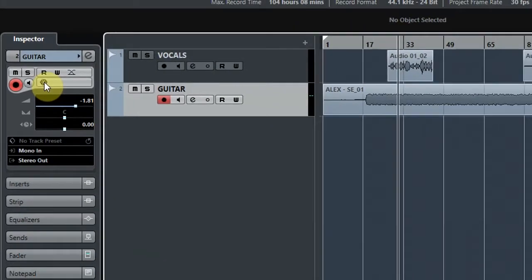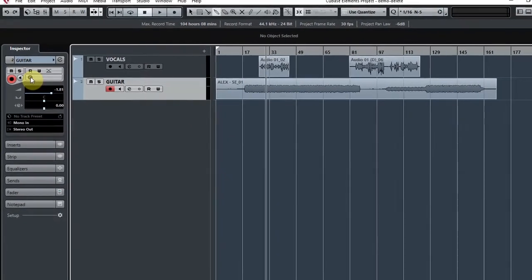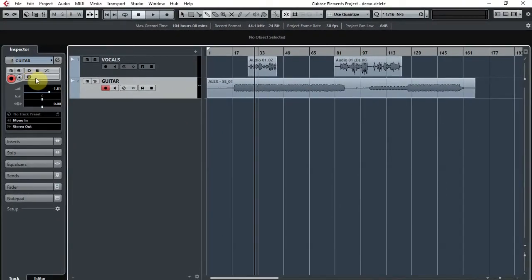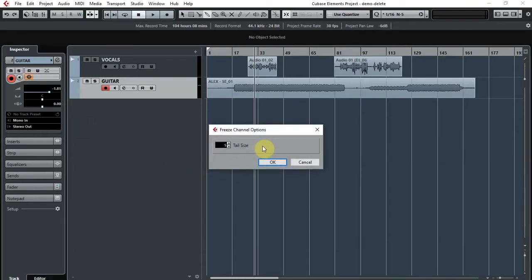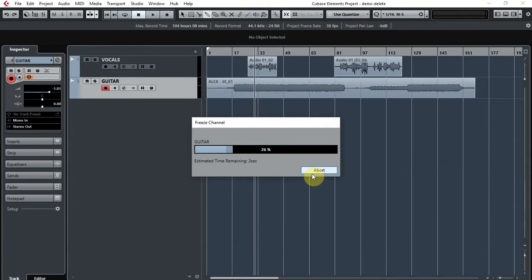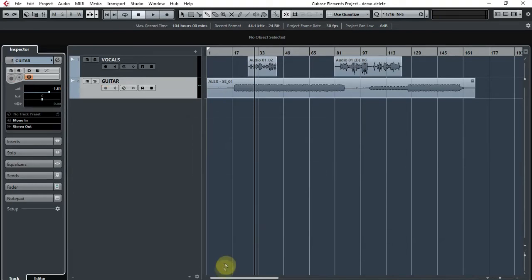So for example, here we've got the guitar track selected. So literally, if you just hit the freeze audio channel button, you get a dialog box come up with a tail size, which is just how much of a handle do you want on your piece of audio. Click the OK button, and then Cubase exports the audio.